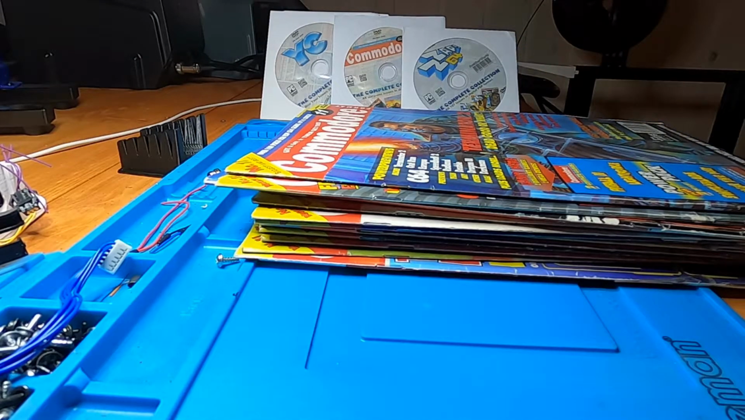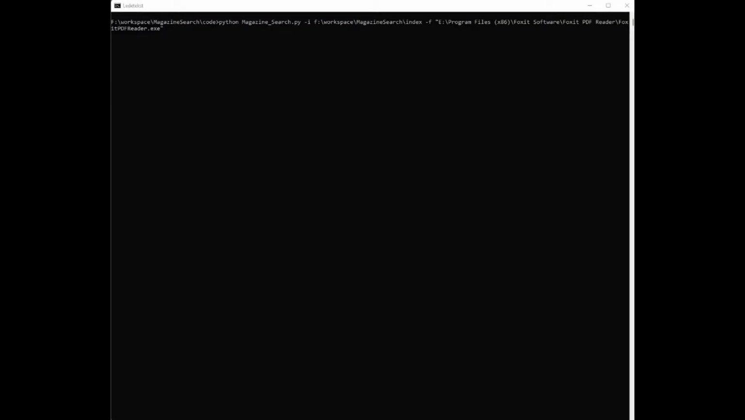So yeah, let's get started. Okay, so let's demo the retro gaming magazine search I've created. It's the magazine search.py file, which you execute, and as an input you point it towards the search index you have created, and you point it towards the Foxit reader. The reason I use Foxit reader instead of Adobe is because it supports opening a specific PDF on a specific page from the command line.